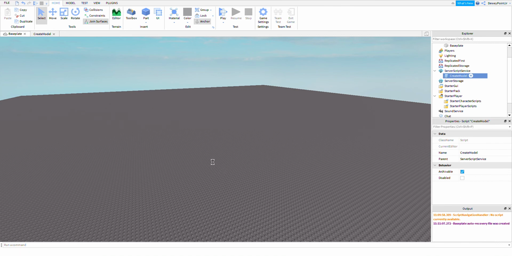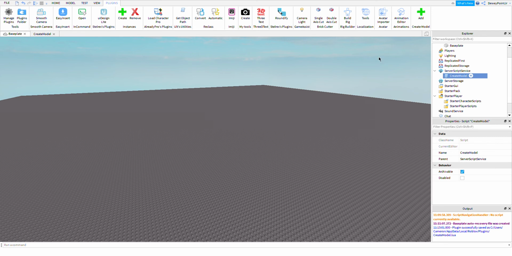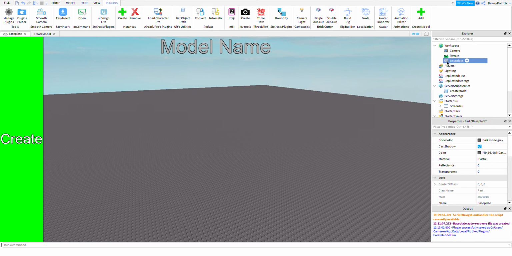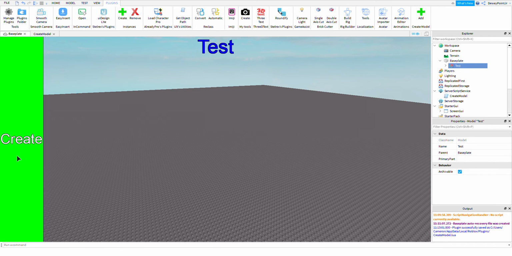Save your plugin once again. If you see something that says it already exists, just hit yes. Okay, let's hit add, and let's select the base plate. And in model name, let's just say test, and let's hit create, and let's open up the base plate, and we should have a model called test.